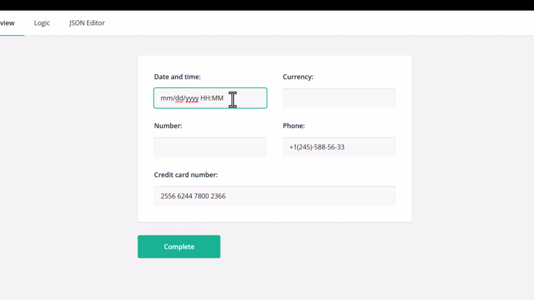Next is date and time. This mask guides respondents to enter values in a specific format, such as month, day, year for dates, and hours and minutes for time. This ensures consistency and accuracy in date and time entries.